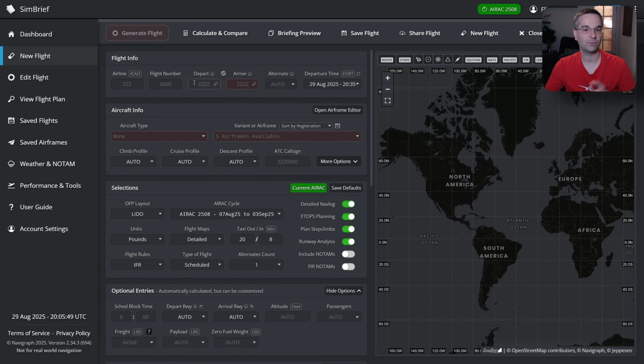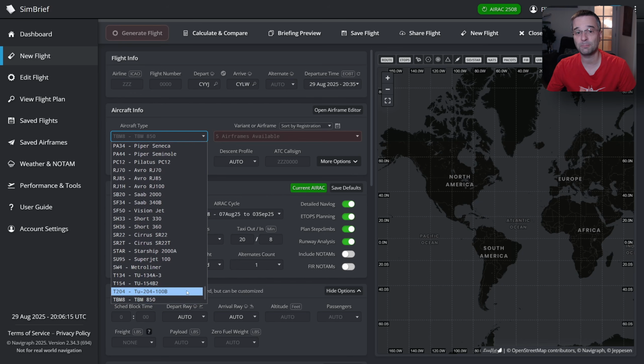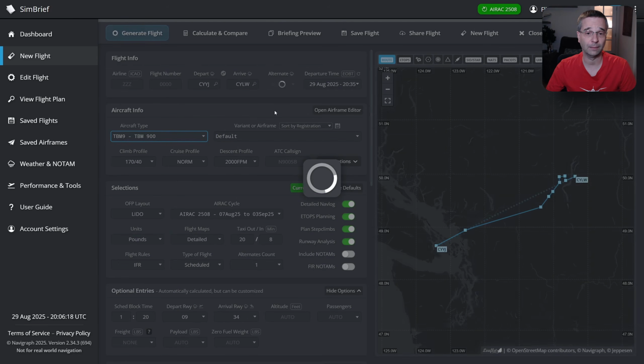Our route's going to take us from Victoria, so CYYJ, out to Kelowna, which is CYLW. And for the airplane type, we're going to use the TBM 930 since it's got the range and the speed to make this flight go by in a jiffy.